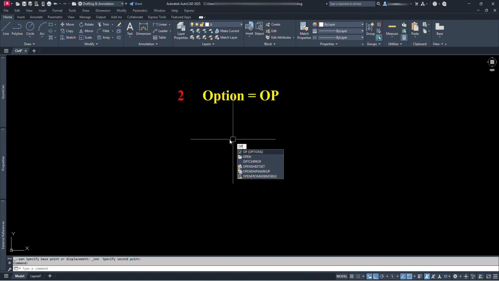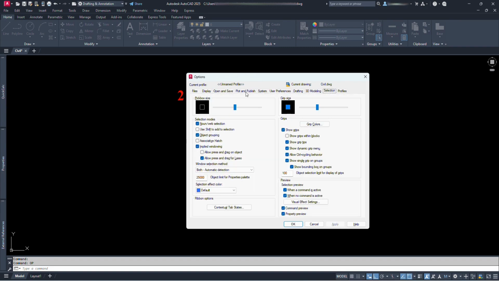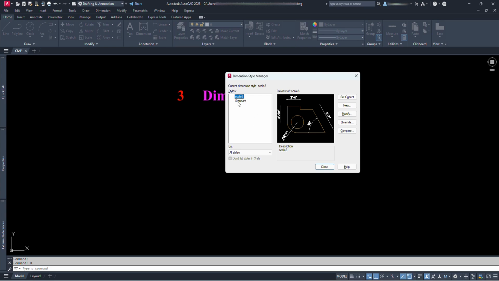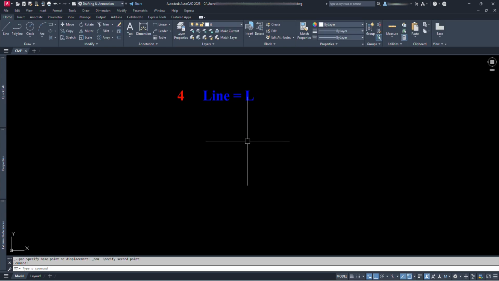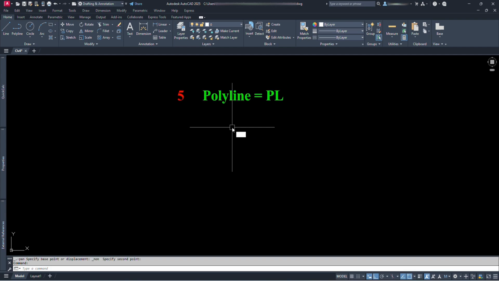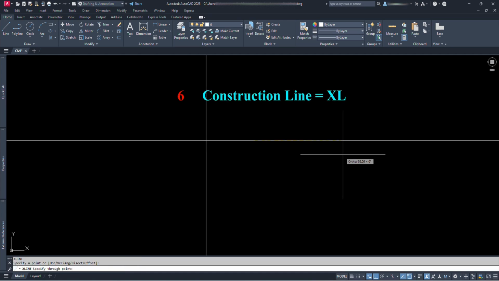OP for options. We can manage the drafting settings for our drawing file from here. D for Dimension Style Manager. We can set up the standards or styles for our dimensioning from here. L for Line. PL for Polyline command. XL for Construction Line. Click and move the cursor for the direction of the construction line, click and press Enter.